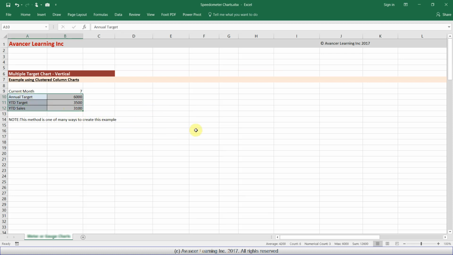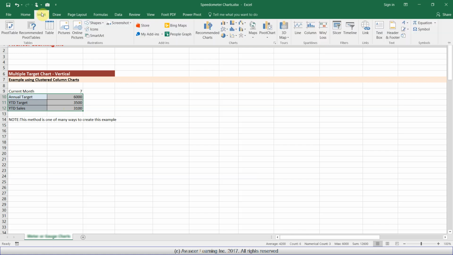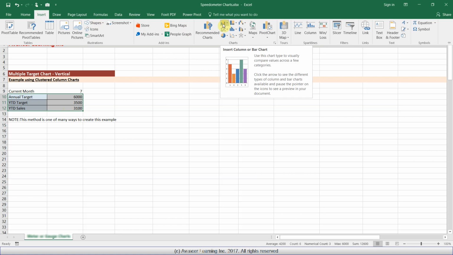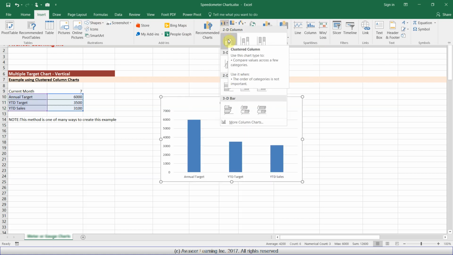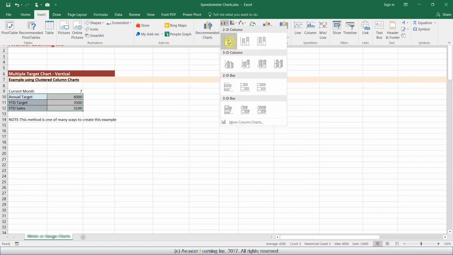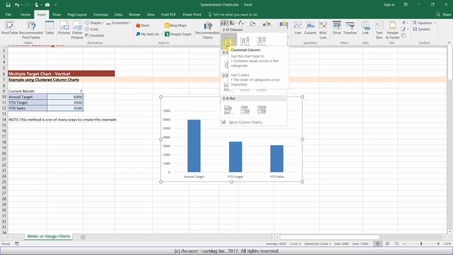column chart. So I'll select the data and go to the insert menu, and on the insert menu click the column chart, and I'll select the 2-dimensional clustered column chart, which is the first option on the menu.